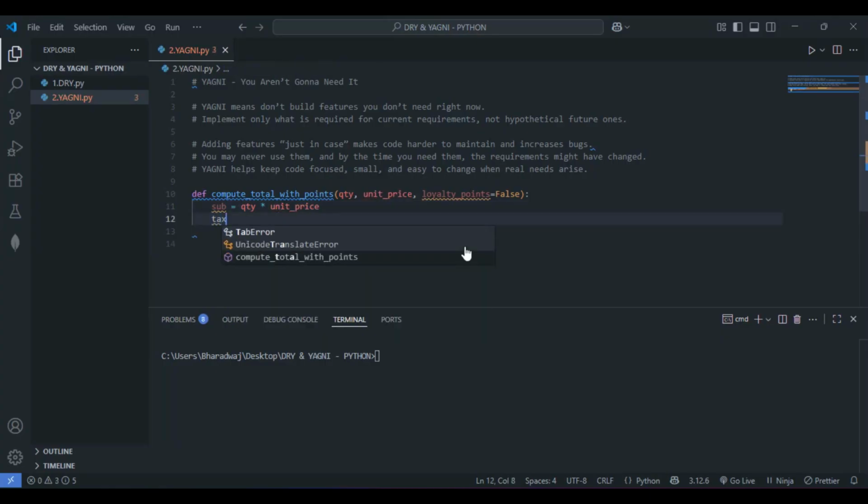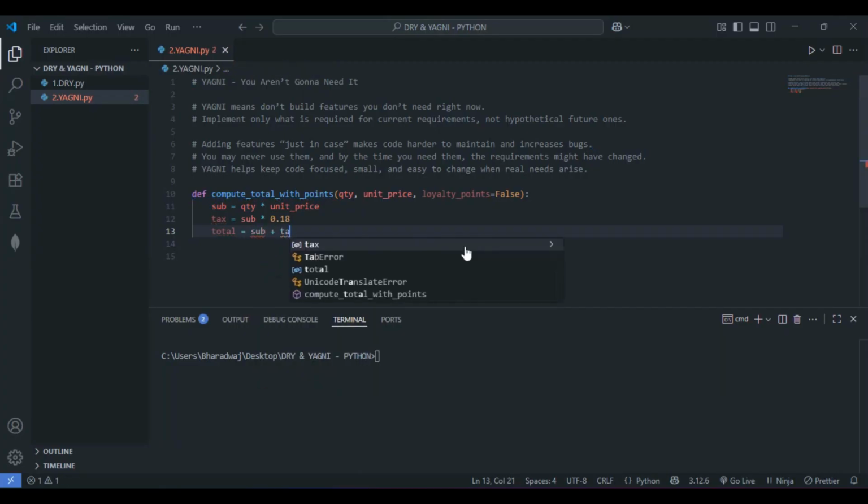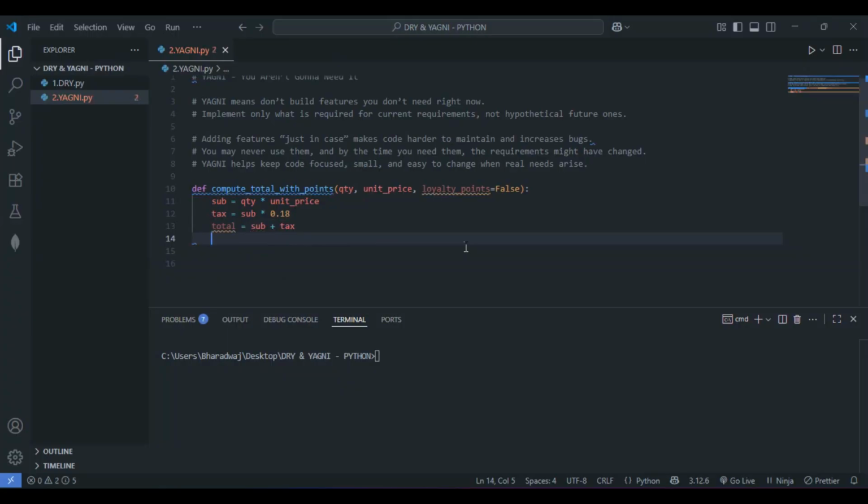Next, tax is equal to sub into 0.18, subtotal into 0.18. Next, let me go with the total, assigned to sub plus tax. Now let me make use of a simple if condition here. This is not needed now, so we will be adding this just for complexity. This if condition is not at all needed; we are adding it just for future use.